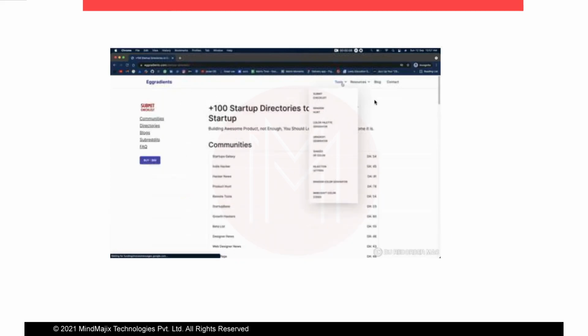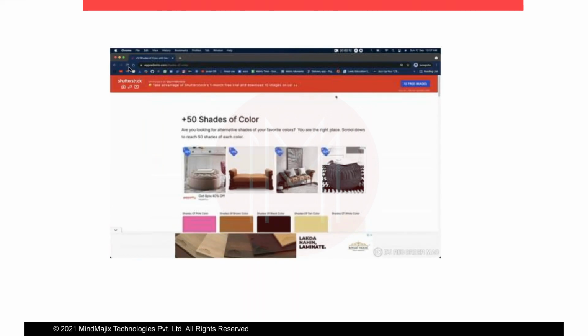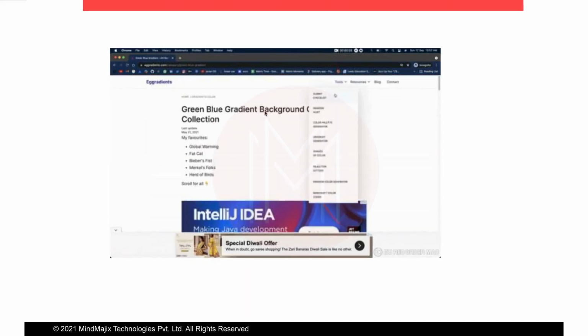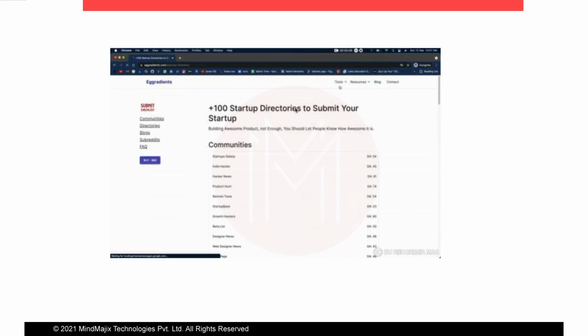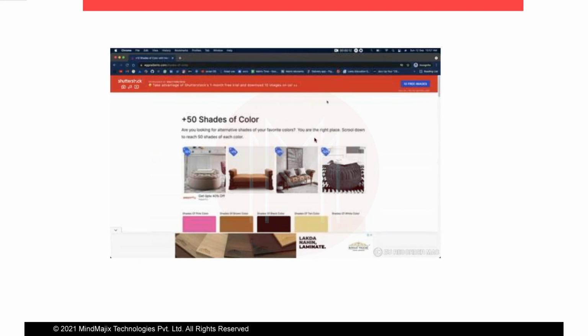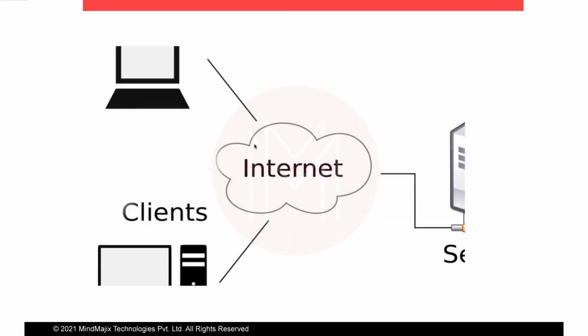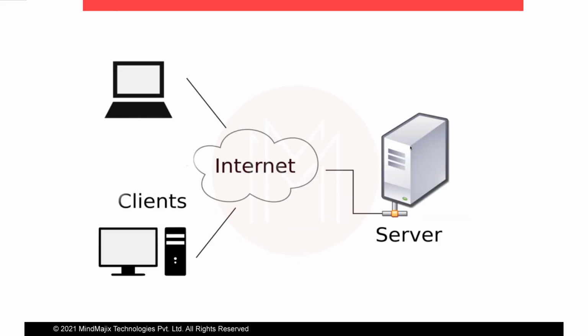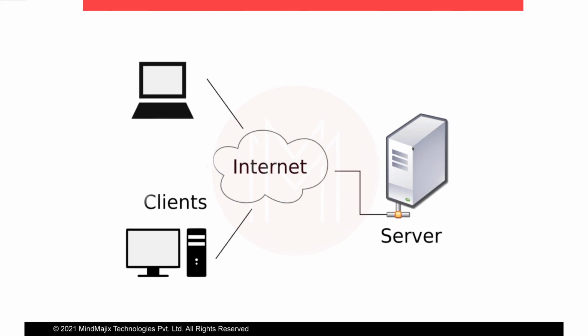Here I open this website, and whenever I click on any page, you can see the page is reloading. Whenever I click on any link, it opens another page, and you can see the entire document is loading. What does it mean? From this server, we are getting the HTML, CSS, and JavaScript files. They are generated here itself, and sent to the client or user through the internet.